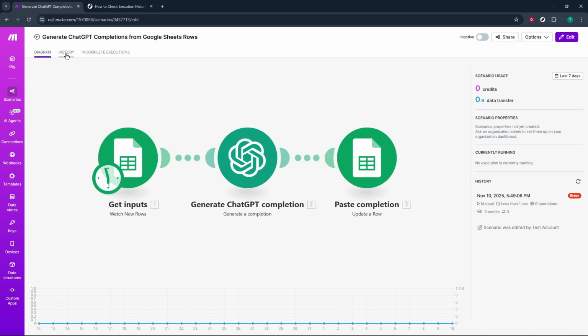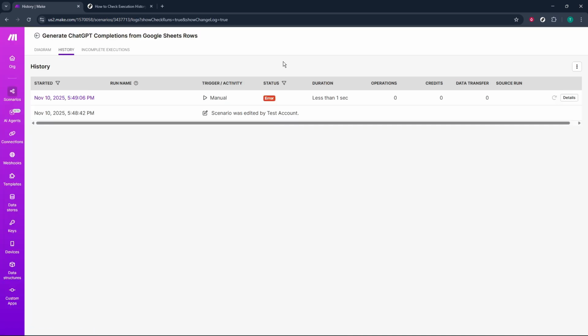Once you are in the scenario view, your next step is to access its execution history. At the top right of the scenario interface, you should see several tabs. Click on the one labeled History. This tab is your gateway to understanding how your scenario has been running and the outcomes of each execution.